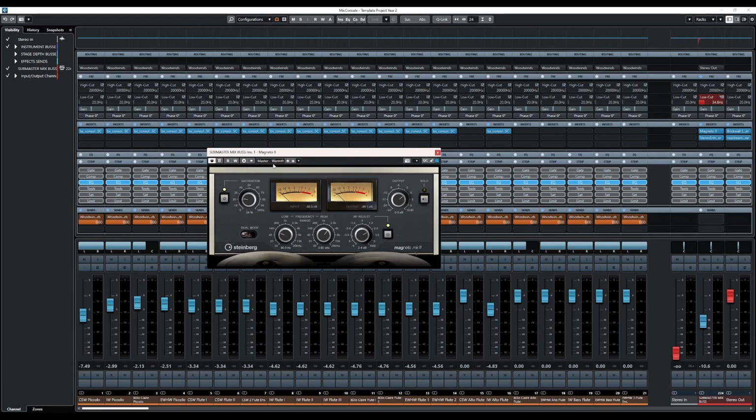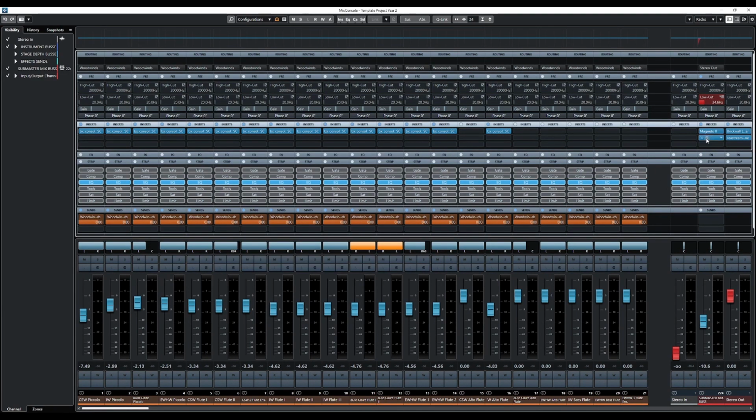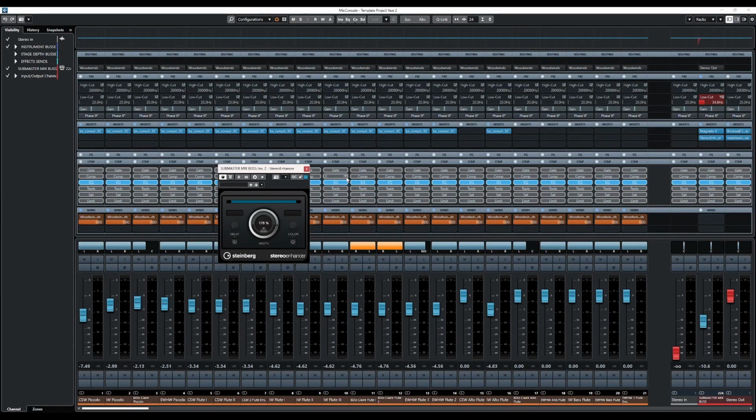So I highly recommend you put some kind of warmth saturation plugin at the very end of your signal chain, just to give it that little bit of a live character feel. I also have what is essentially the stock stereo enhancer. You can use any stereo enhancer here. I have it set to pretty wide.